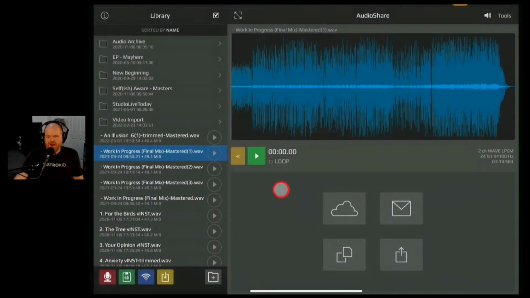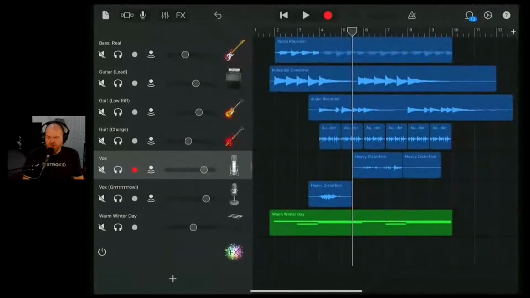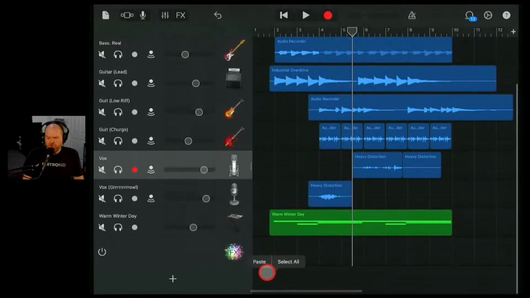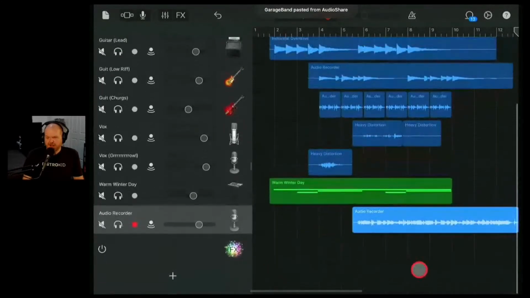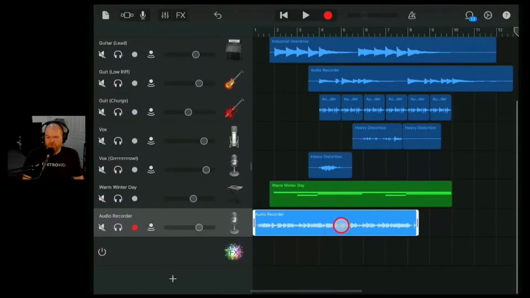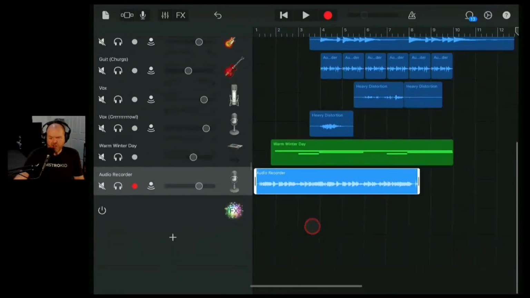If you do that, if you come back over here to GarageBand, anything that you copy in your general clipboard can then be pasted in to anywhere else. So if you've got something in Audio Share you want to quickly bring into GarageBand, copy and paste it just like that. It's going to work a treat.